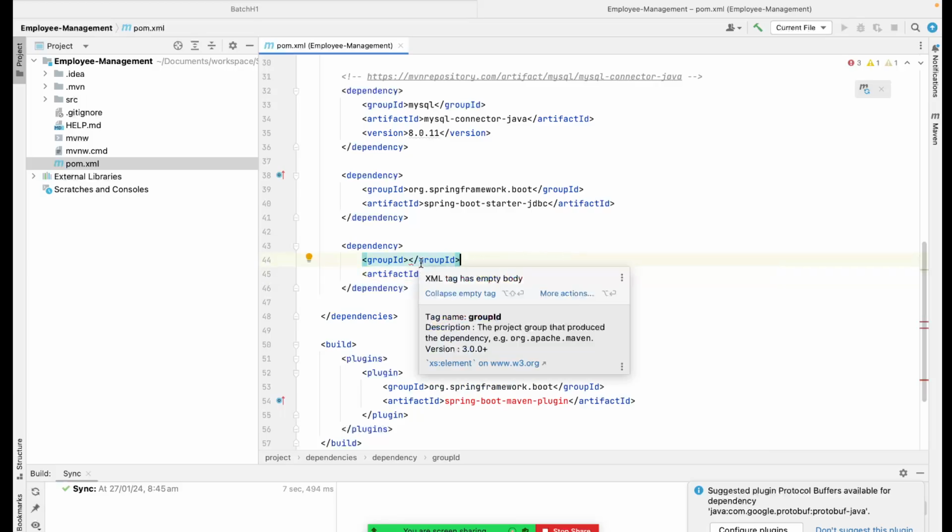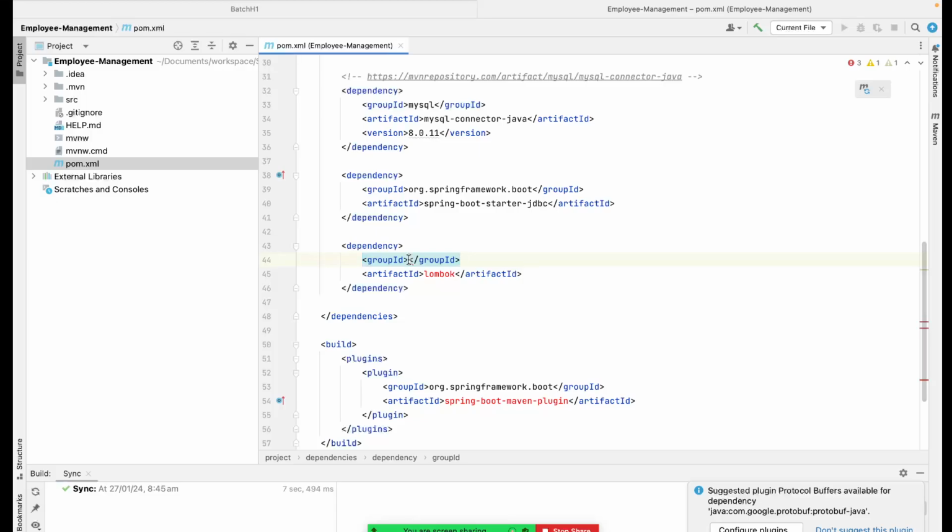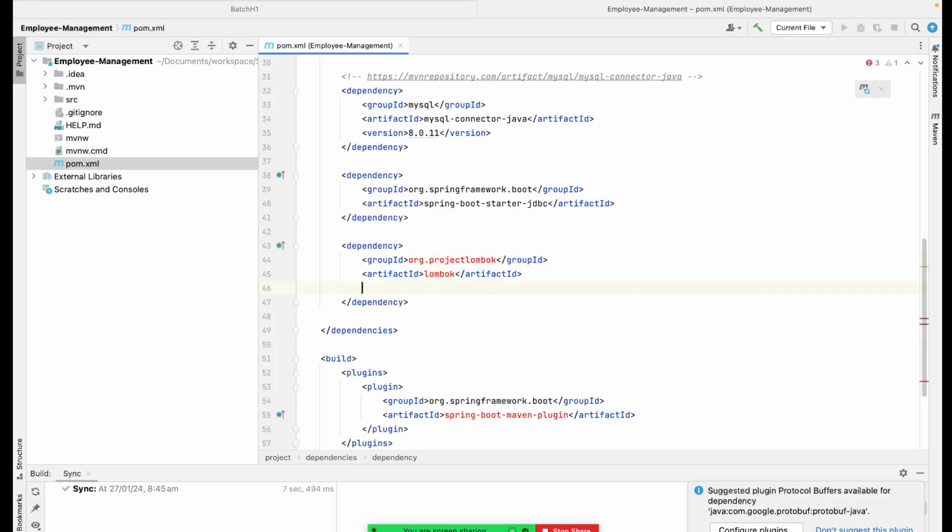And this comes from a different group ID. This is org.projectlombok. See, I have already used this. That's why I know the versions and this group ID and artifact ID. Once you start working on these things, you will know. But you can also always do a Google search, go to that MVN repository and download these things.